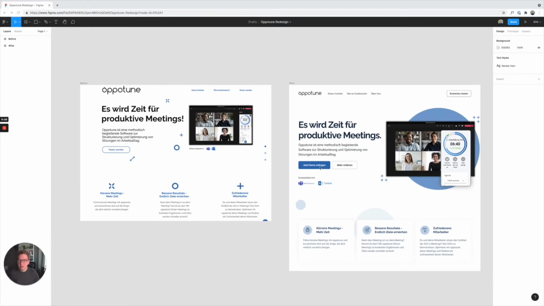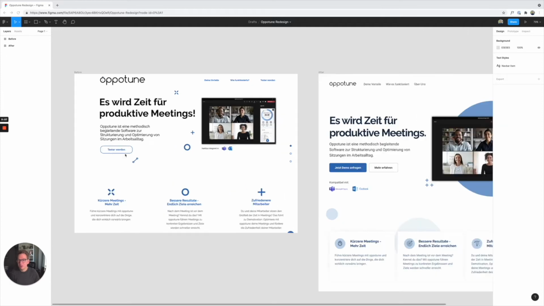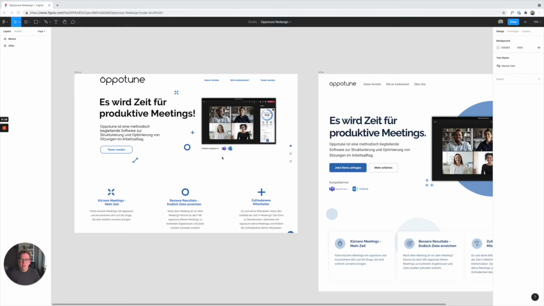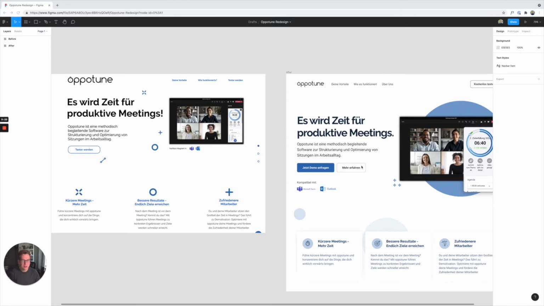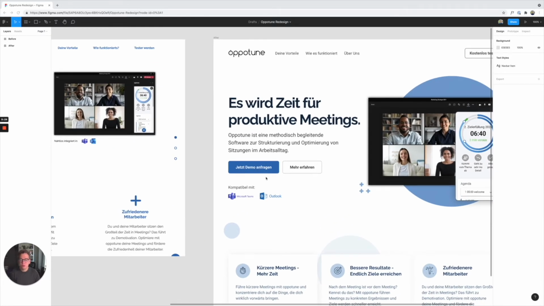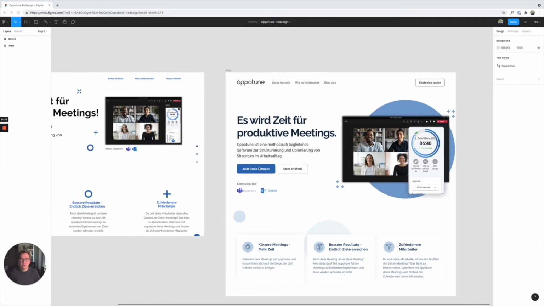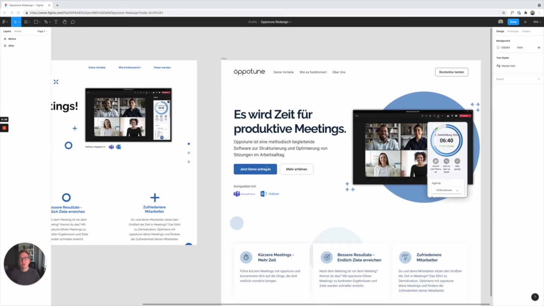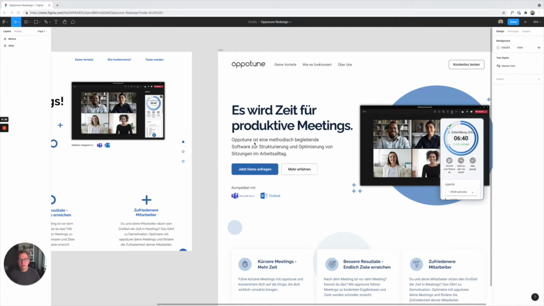Another thing I'd like to point out is that in the current version there's a button, but it's not that visible. Actually, this style of button is called a ghost button because the background of the button is transparent. And I use this in my design as well, but for the thing that we want the user to do, to request a demo, I decided to use a button that's a little bit more prominent and also uses the brand color of Oppotune.